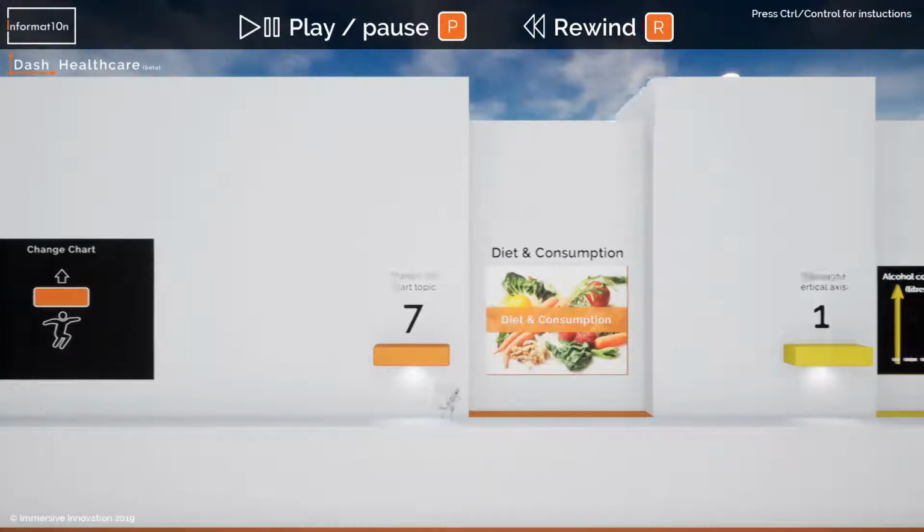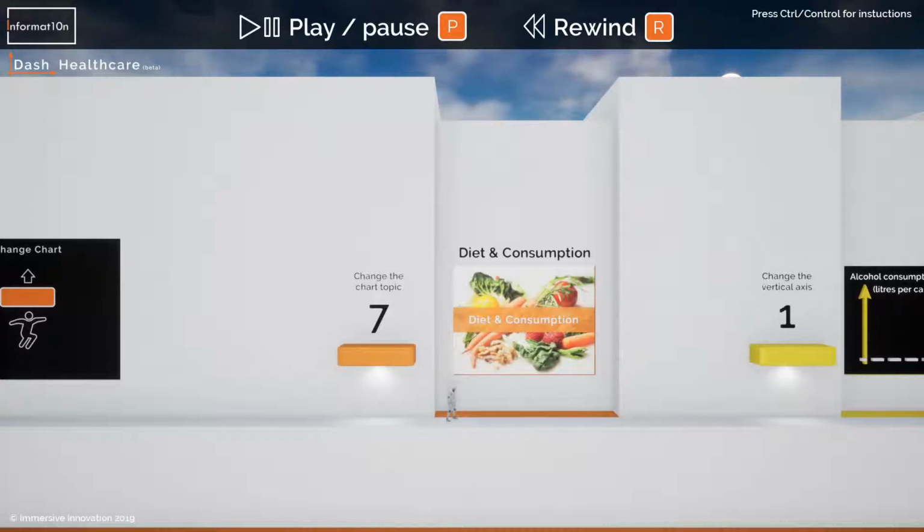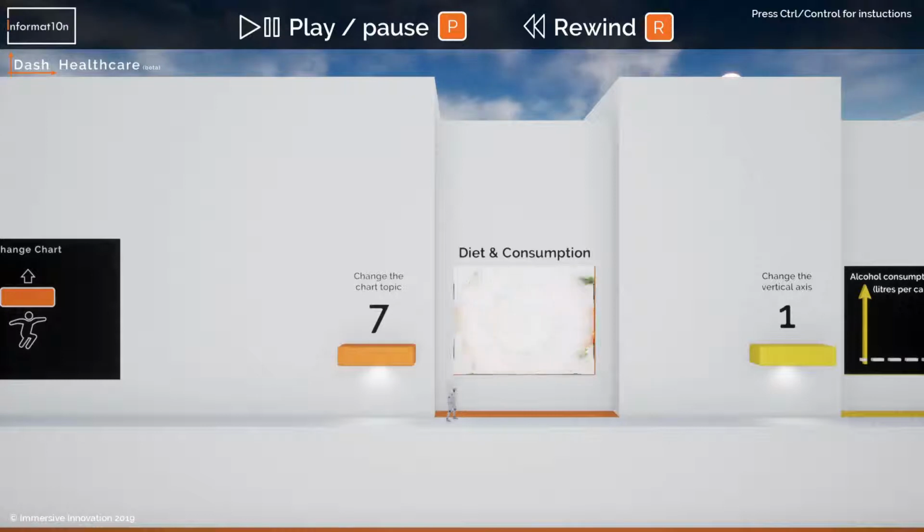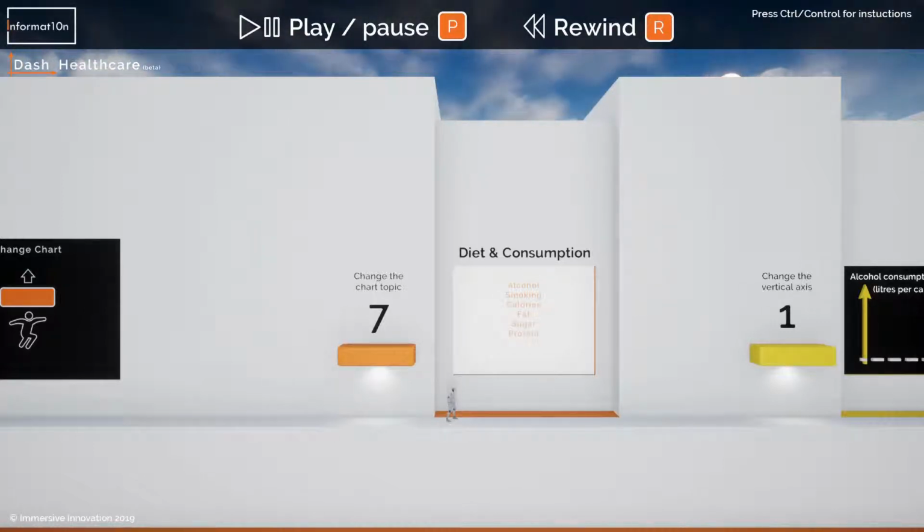And this screen here also plays a video. So if I press the P key while I'm standing in front of it, that's going to start to play. And this is a very simple video that just introduces the kind of factors that are included in this topic. And these are the kind of things that you'll be able to explore in the chart area. Okay, so we're going to be able to look at consumption for alcohol, smoking, calories, fat, sugar, protein, etc. And these are all the available topics that I might want to explore.